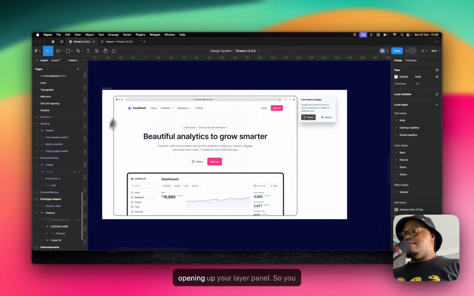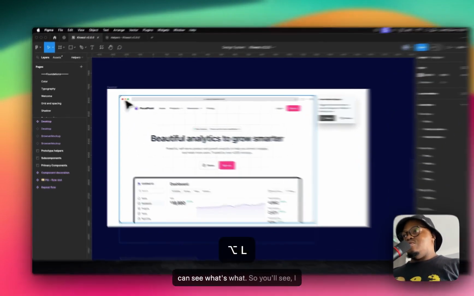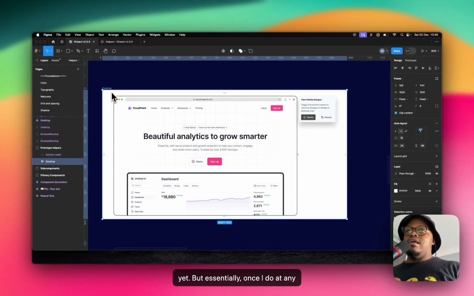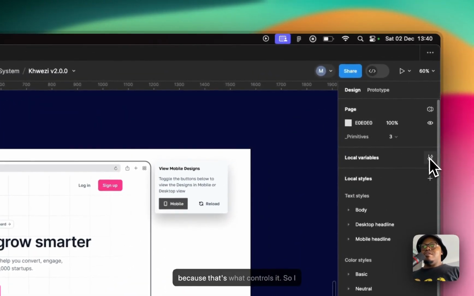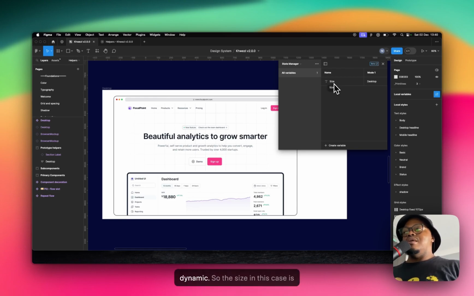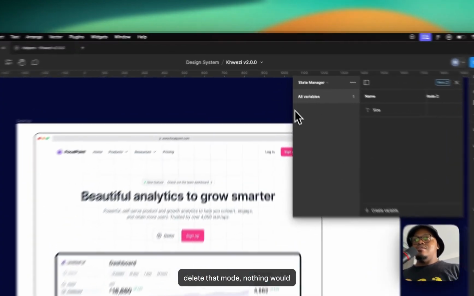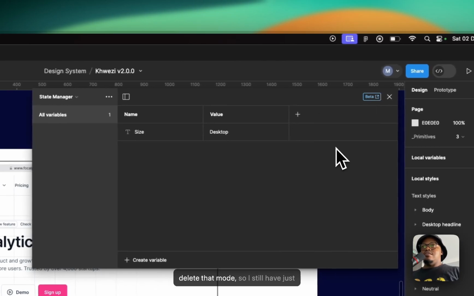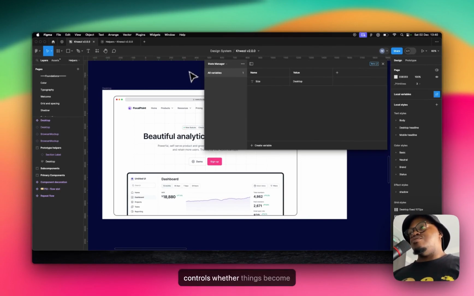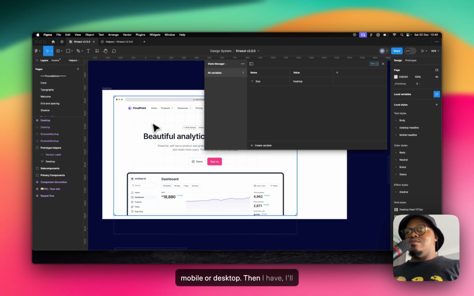Cool beans. So I'm a big fan of opening up your layer panel so you can see what's what. You'll see I haven't created this as a component yet, but essentially once I do, at any point in use, this component needs to be detached. So first let me show you what my variables look like, because that's what controls it. I have a state manager, and I control the one thing that I want to be dynamic. So the size in this case is set to desktop. There's a second mode which is empty, so it's not really working. Even if I delete that mode, nothing would really change. So if I go there and delete that mode, I still have just one. Cool. So that's my state manager that controls whether things become mobile or desktop.